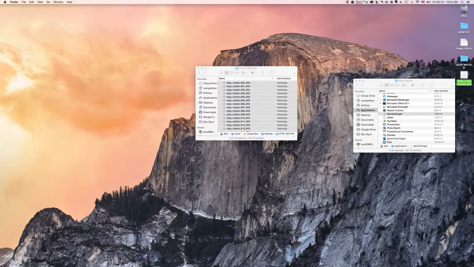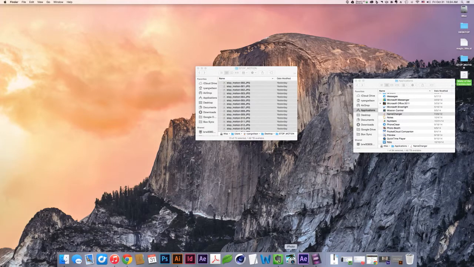I'm putting this music on my desktop for this demonstration so you can see it, but you should be keeping all of these organized in a project folder. So I've got my music here, Waltz of the Carnies, on the desktop.